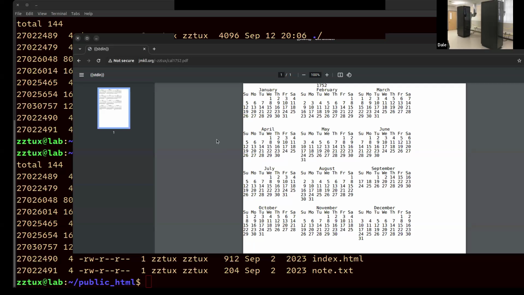Okay. Now type in move. Cal 1752 PDF space tilde / public_html. Now type in pu and hit tab. There you go. Now change directory.